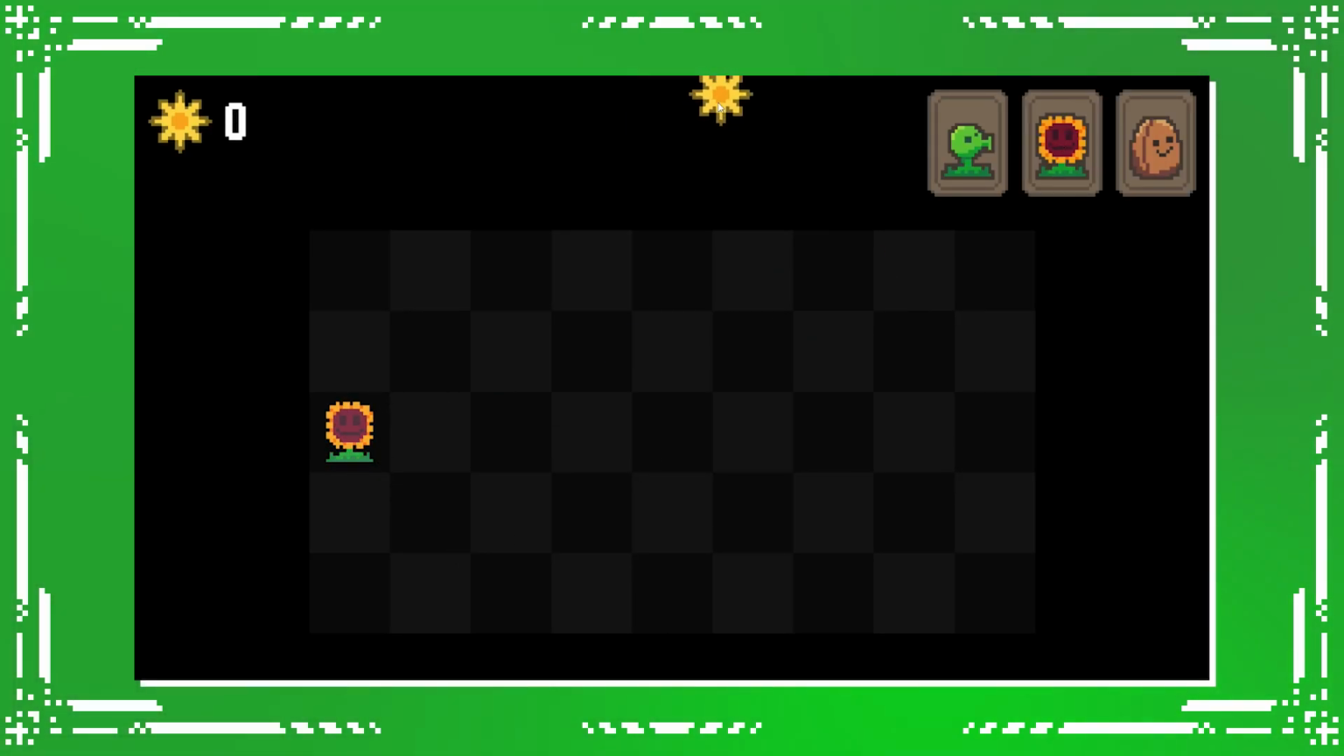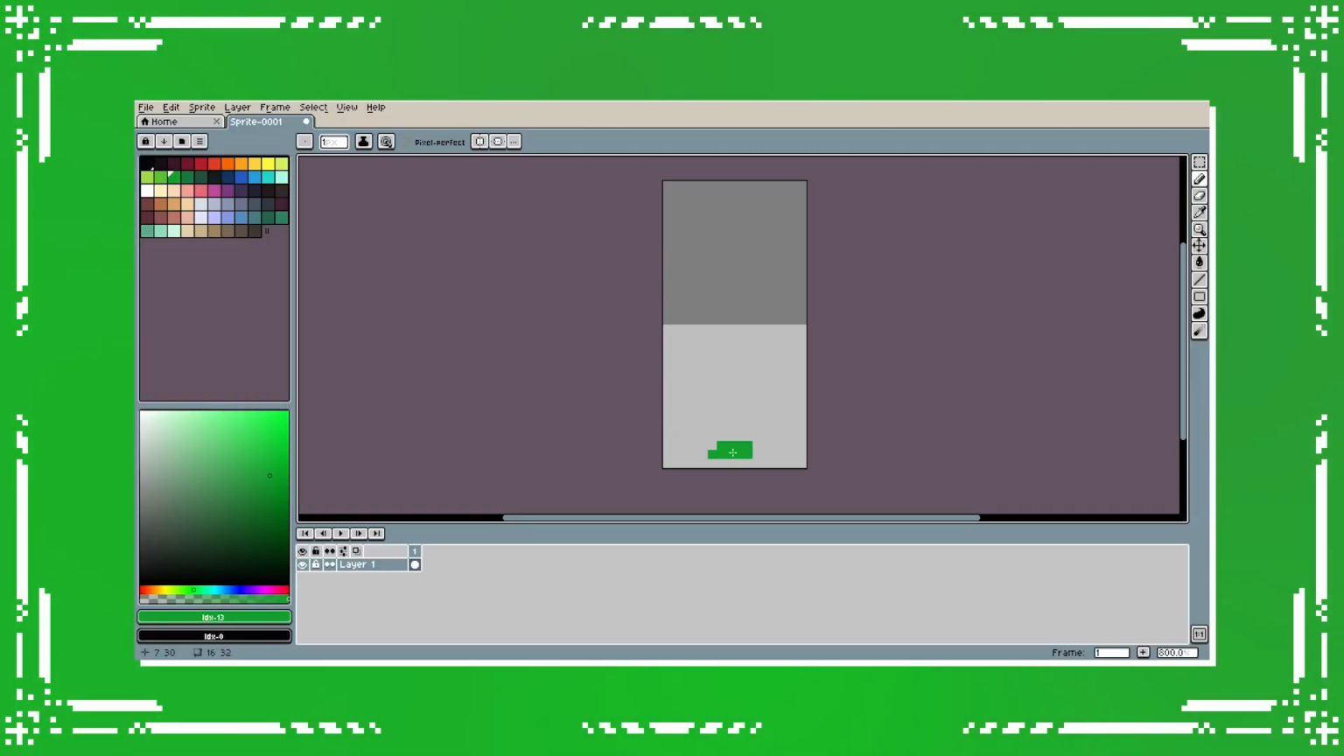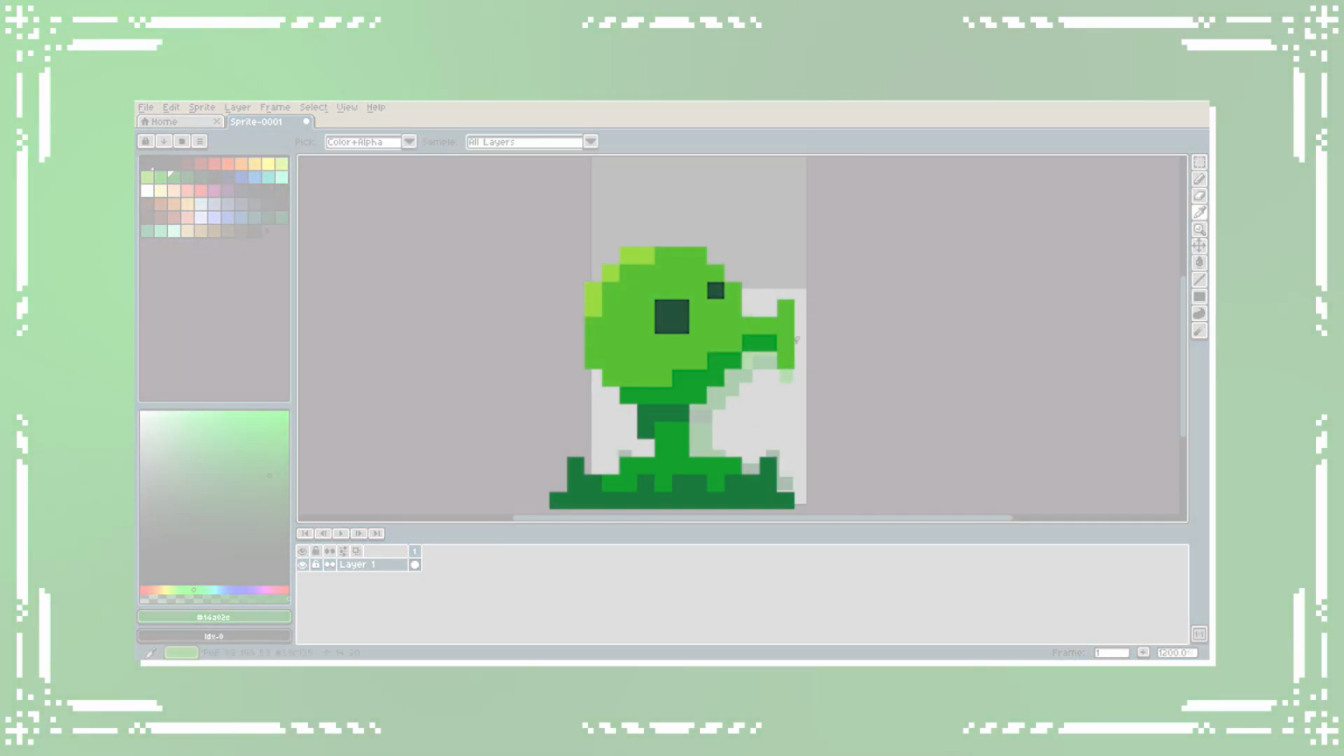So first off, we need art. I'm doing pixel art because that's all I can do and it's easy to work with. I drew the pea shooter, the most iconic plant from the game, as it is the first one you have. It took me some time, but it turned out alright in the end.